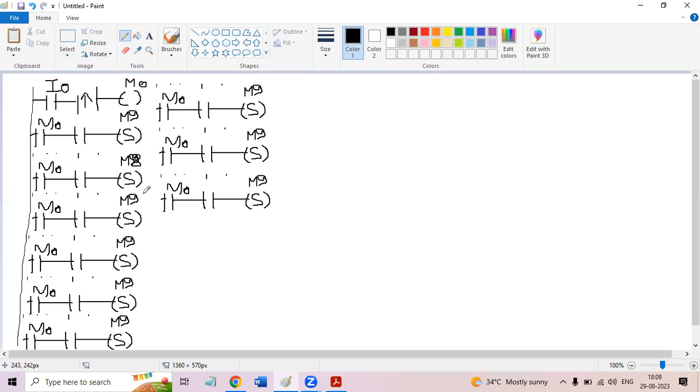then M7, M6, M5, M4, M3, M2, and M1. In M1, we won't have this. We won't have. So M1 will get set. When M1 gets set, then M2, then M3.